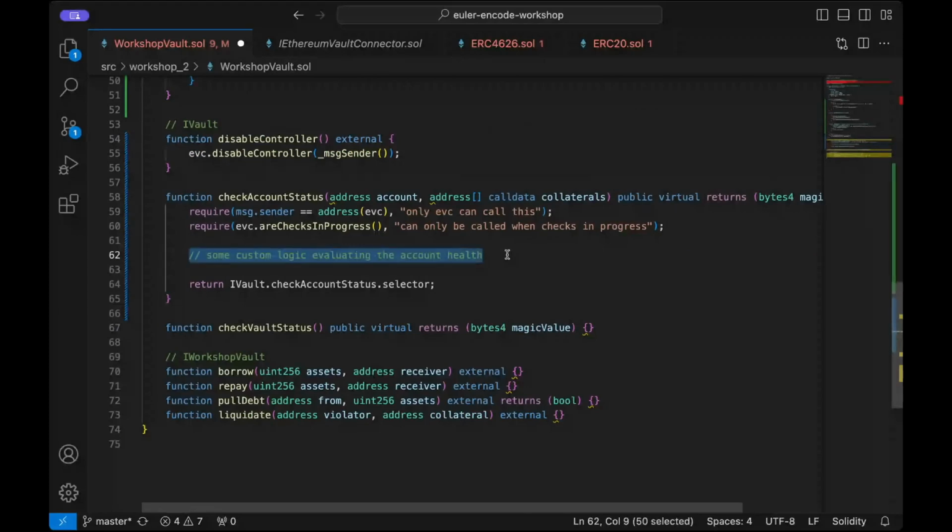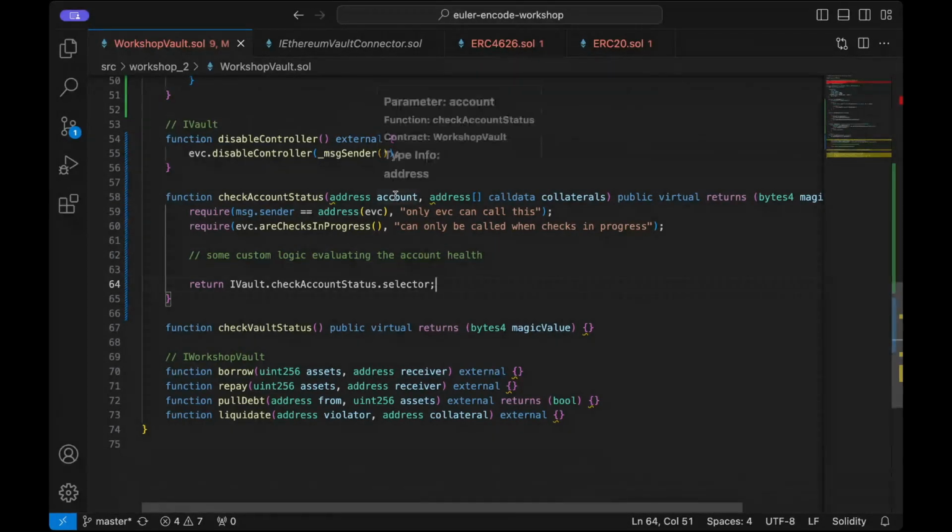this bit really shows the EVC flexibility, because you can do whatever you like here. You can call whatever oracle you like. You can hardcode prices. You can implement any risk management strategy you like. And it should all happen right here, right? You can call some external smart contracts in order to figure out if this account is healthy. But basically, you have freedom to implement whatever you like here.